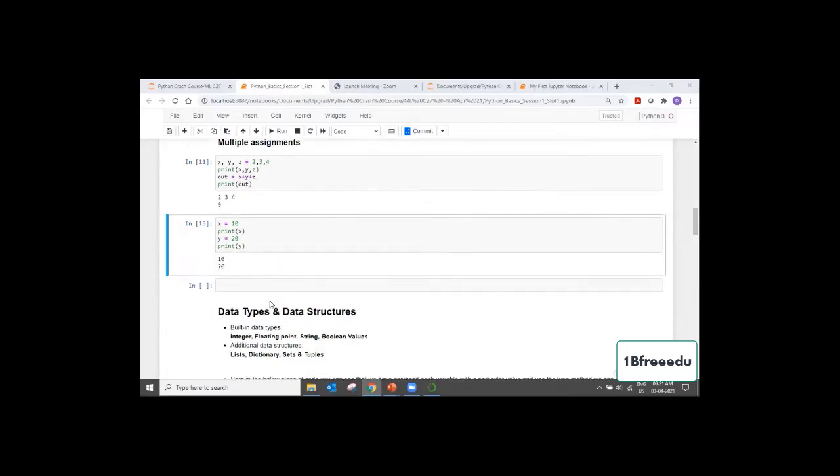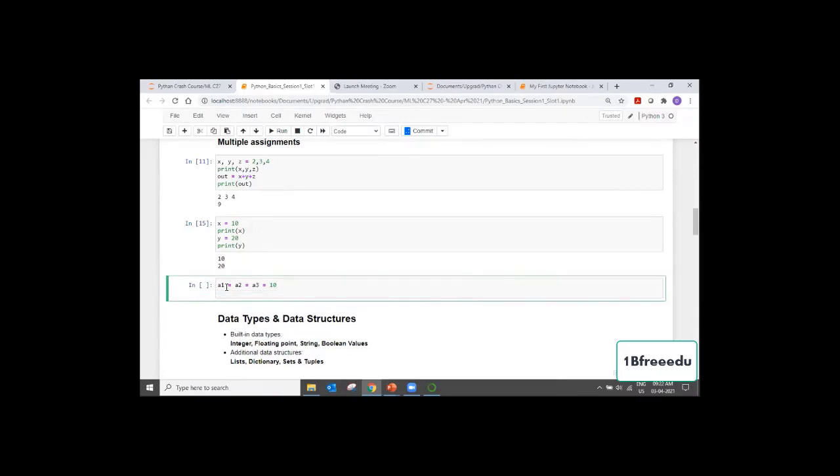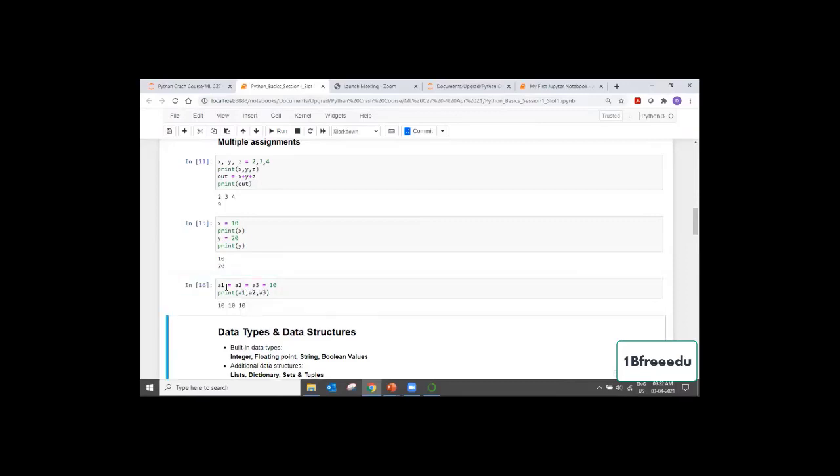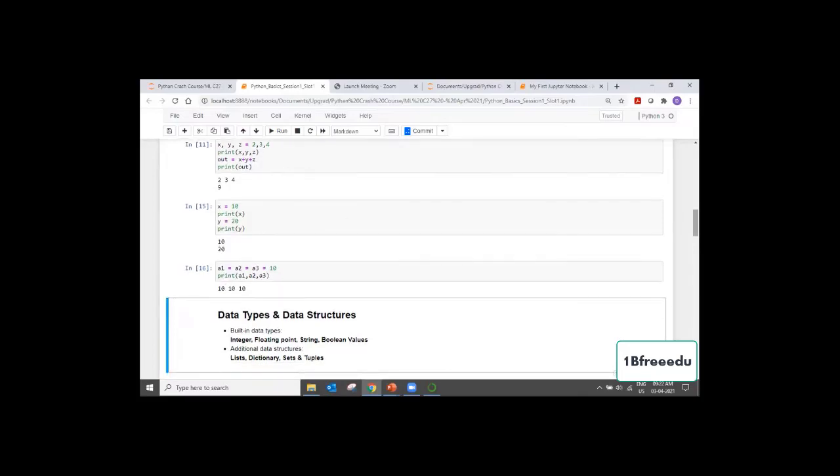Okay, great. Let's move forward, people. You can also do multiple assignment using A1, A2, A3 is equal to 10, and print A1, comma, A2, comma, A3.